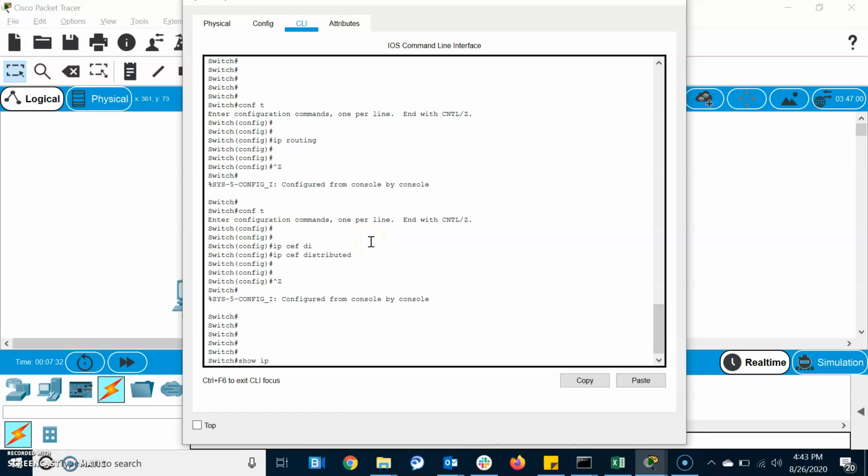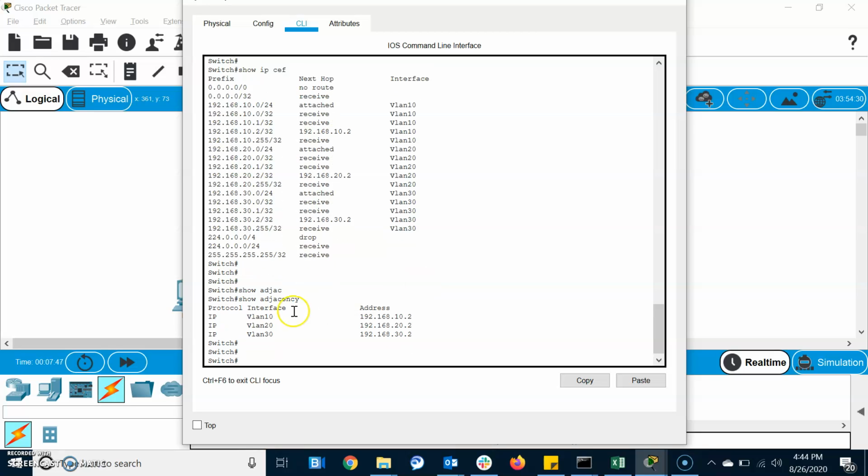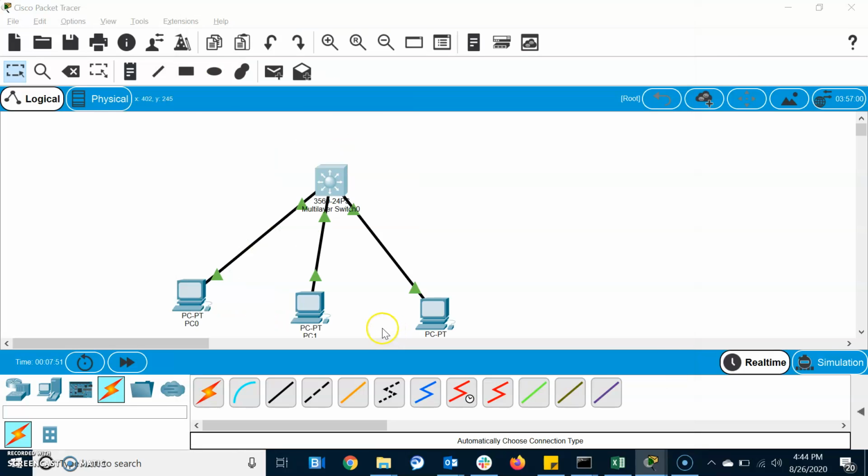So let us view the CEF table. I run show ip cef. CEF will show all the information like the VLAN gateways 10.1 and 10.2 IPs, the next-hop interface, and the corresponding VLAN interface. And show adjacency will show all the adjacency information, like VLAN 10 and the corresponding address. So this is how multilayer switching works.